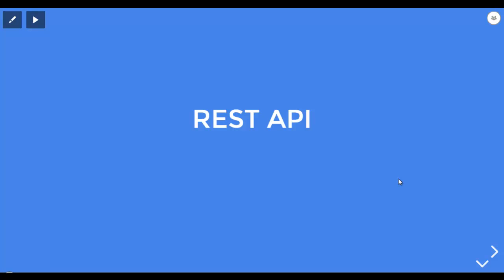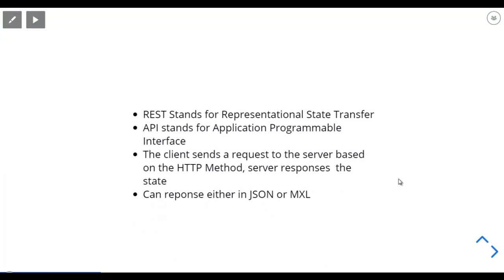In this video we are going to discuss REST API. REST stands for Representational State Transfer and API stands for Application Programmable Interface. We are going to develop API based on the REST architectural pattern. Why is REST more popular nowadays?